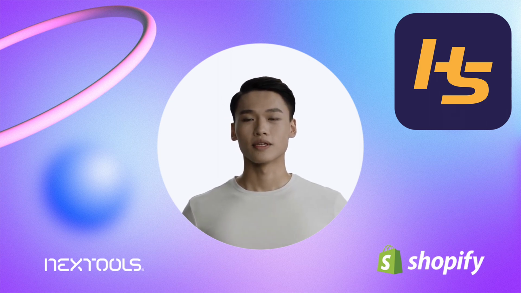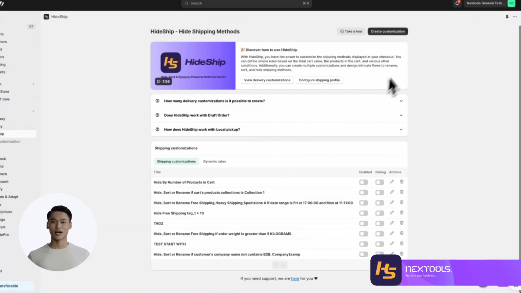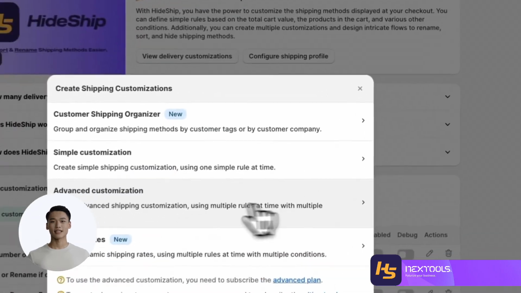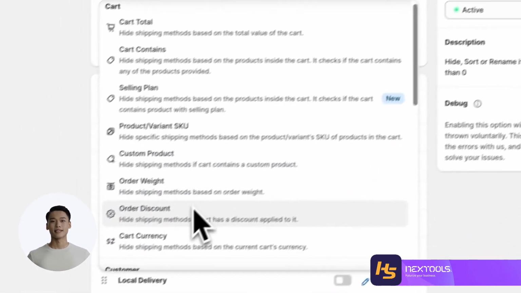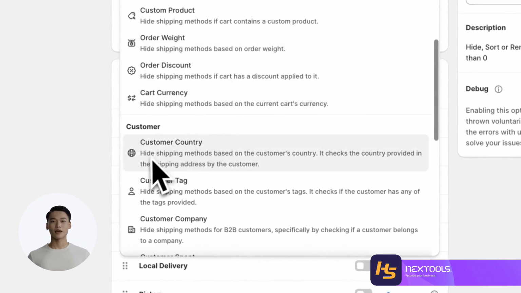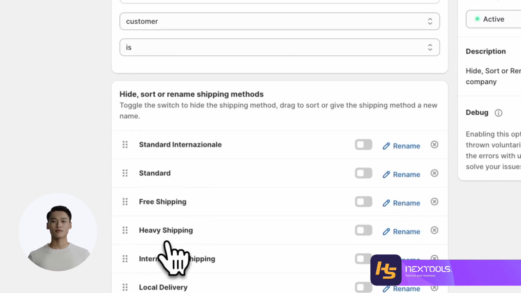Let's create this special condition quickly with Hideship. From your Hideship dashboard, go to the top right corner and start by clicking Create Customization. In the pop-up window, select Simple Customization. In the condition field, choose Customer Company, and you will see that there are two more fields to fill.